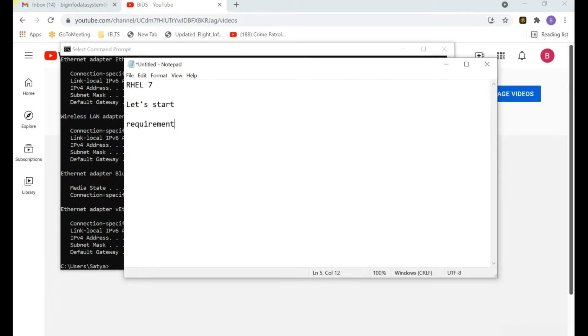First we need to know what information or prerequisites you should have before doing this part. First of all, we should have the ISO, which is RHEL 7. Second thing, you should have VMware Workstation already installed. You can take any version.